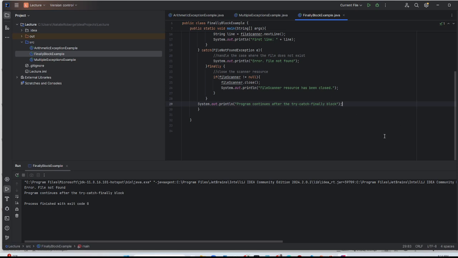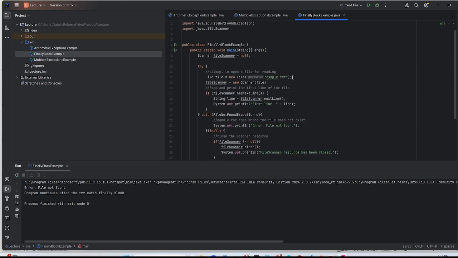So in this, the try block attempts to open the file, example.txt, and read the first line. The catch block catches the file not found exception if the file does not exist and prints an error message. Finally block ensures that the scanner resource is closed, whether the file was successfully opened or an exception was thrown. This is important to prevent resource leaks like an open file handle.